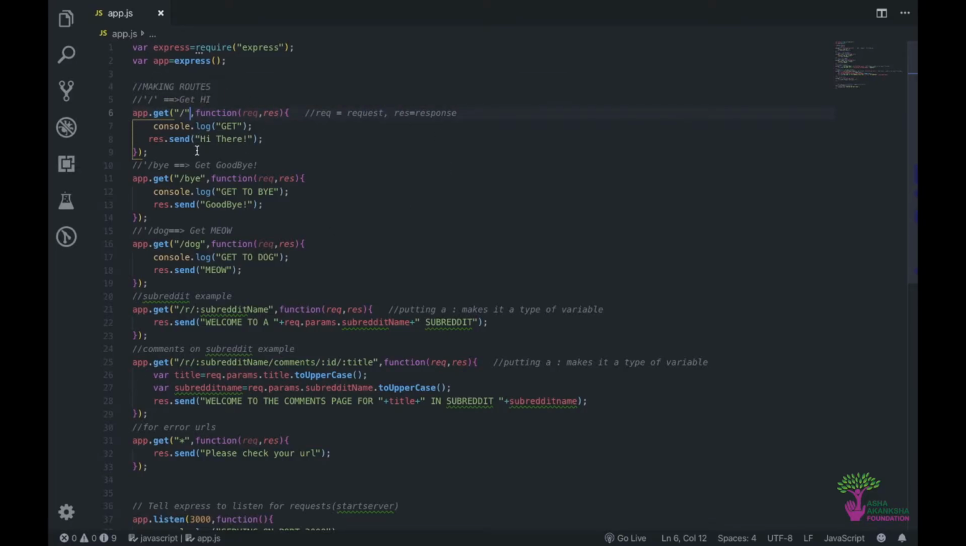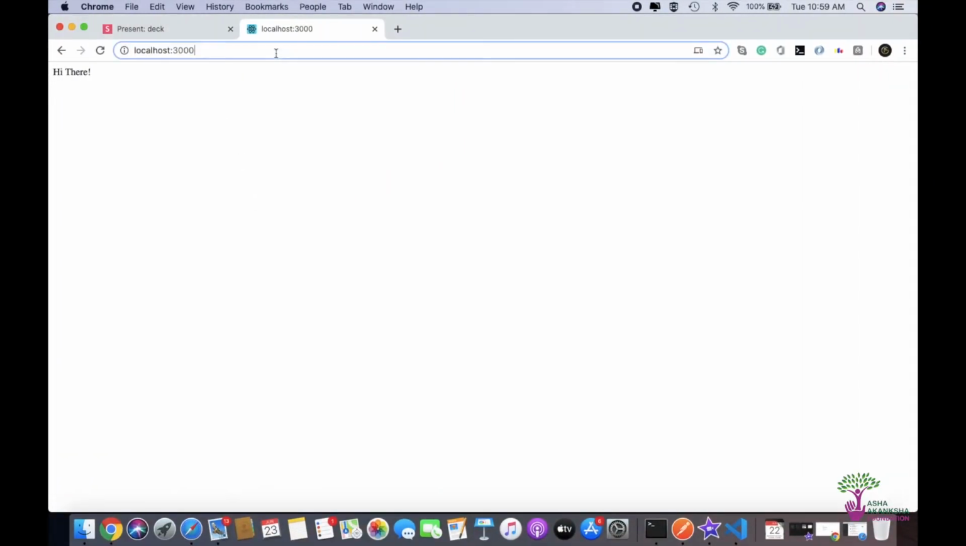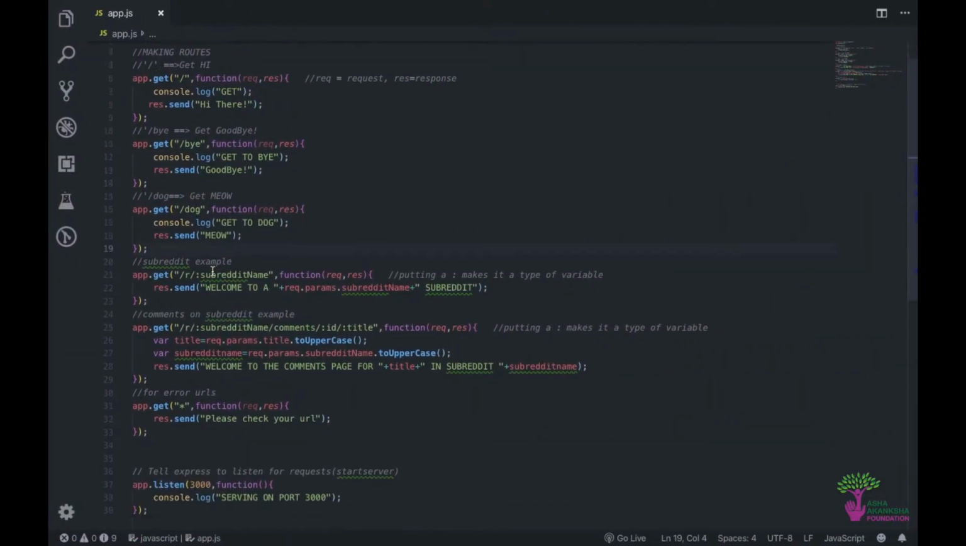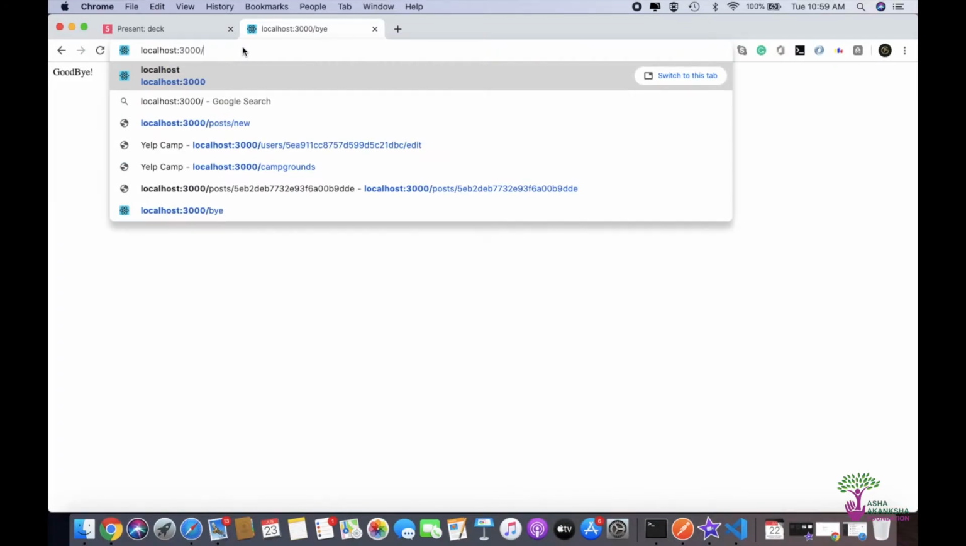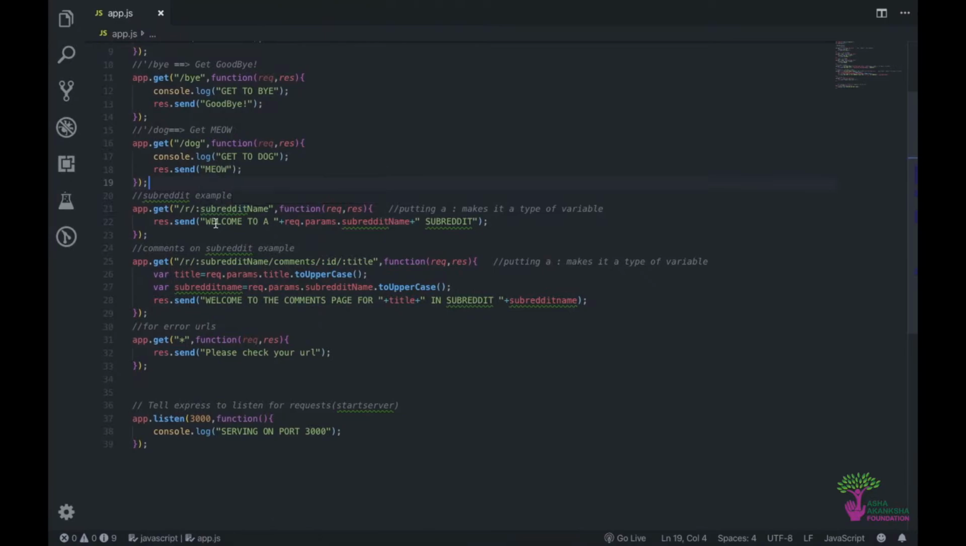Now don't worry about the syntax again, right? And this is another similar route saying that if I have slash bye, then I have to print goodbye, right? Let's see if that's happening. I go to slash bye and I get goodbye, right? And similarly, if I have slash dog, it should send meow, right? Weird, but alright, and I'm getting that.